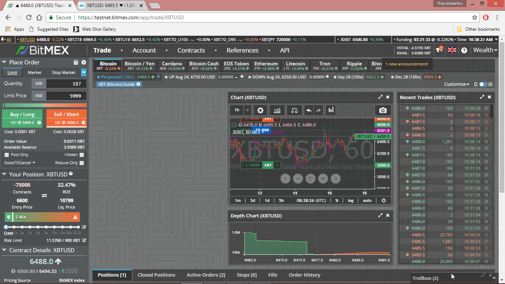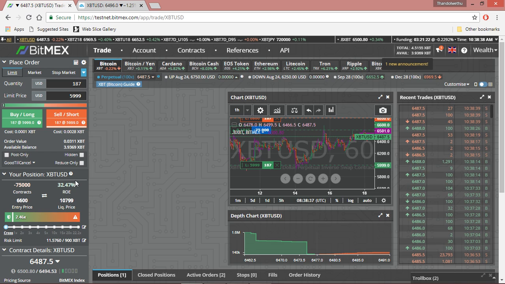And then some other things that you may want to look at on the platform is the ROE that everyone's already talking about. But you may wonder, okay, fine, I've made a 32.47% ROE, but how much have I actually made? Now, to know how much you've made from the current trade that's opened, you would click on this delta sign here. That's the sign between the contracts and the ROE. If you click on that, it'll show you how much exactly you are currently making off that open trade.